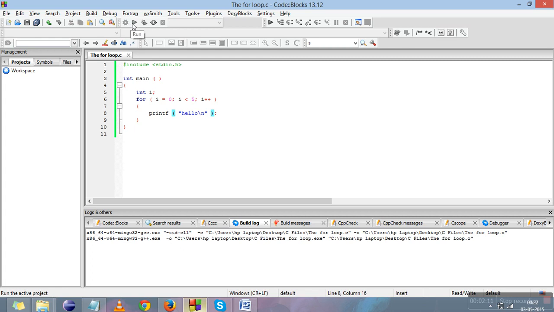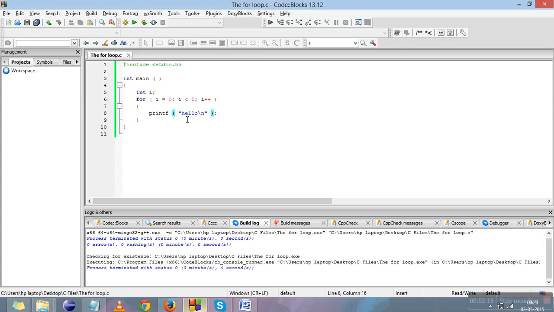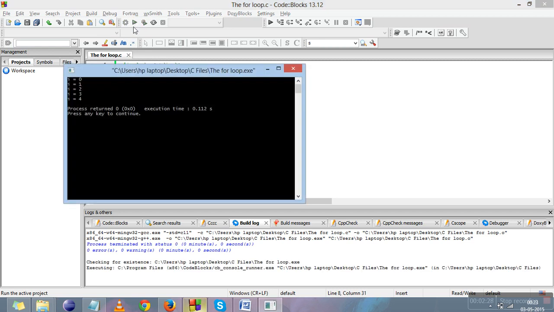So here is the output. You can see that hello is printed 5 times. I'll just print the value of I over here, so you'll be more clear with the terms. I'll just compile it and run it.